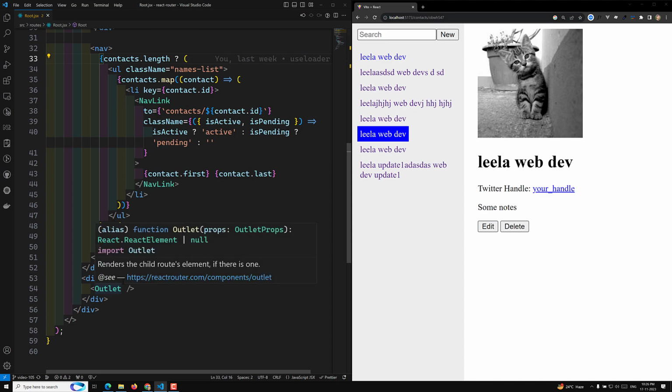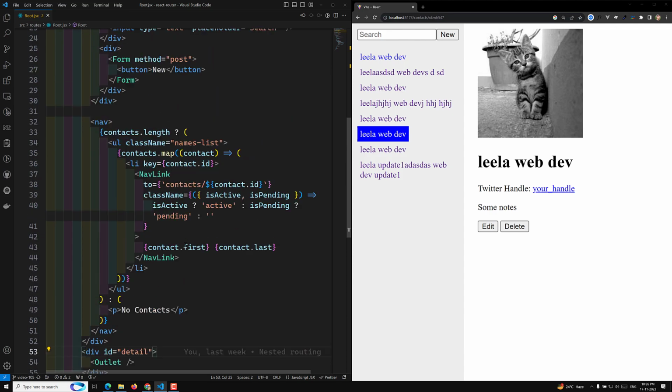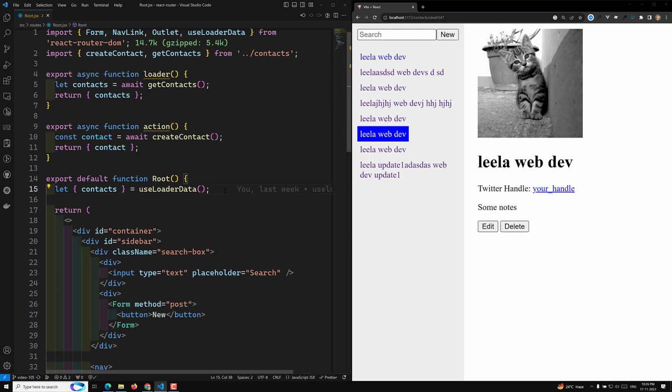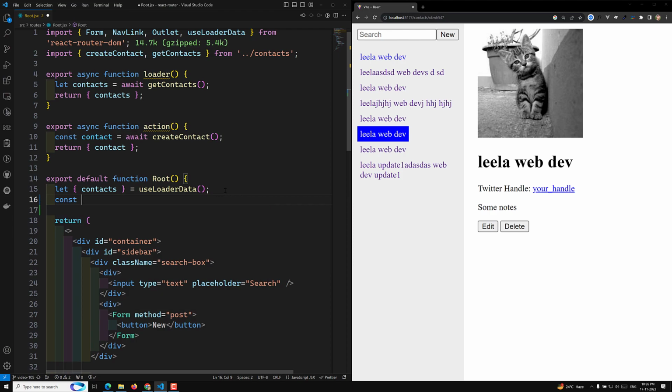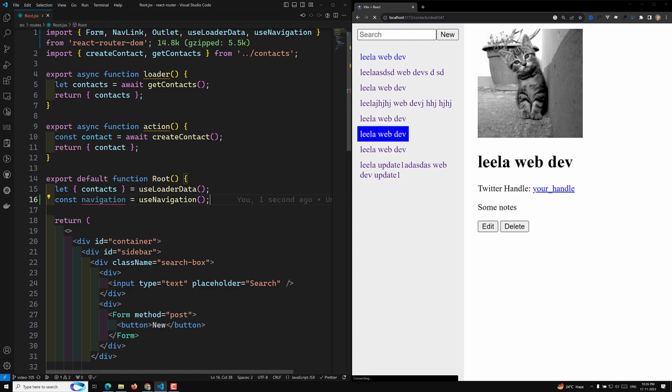So in this detail, we will be loading this contact details. Now for this one, we need to add a class that is nothing but a loading class. Now how we can add it is, here we need to import const navigation is equal to useNavigation. This should be imported from React Router DOM. Here I am importing this useNavigation.